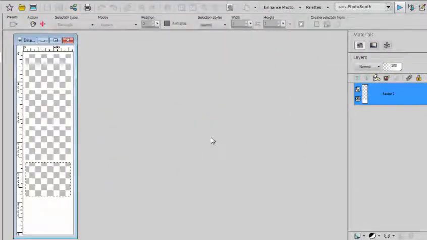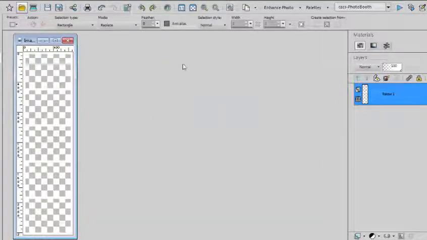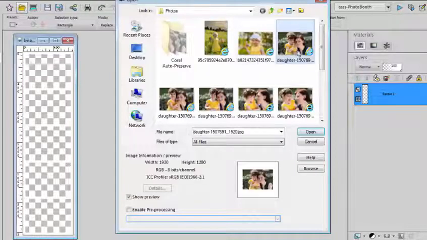Now the script will create the frame for those photos, and then I'm prompted to open the photos I want, activate the film strip, and run the script again to continue. So I will open the 5 photos I want to use.